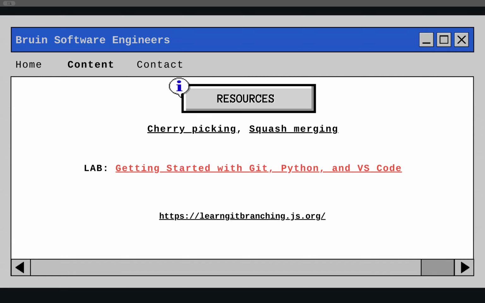And we've created a lab that helps you get started with Git, Python, and VS Code. We very, very highly recommend that you do this before our meeting next week, so that we can get going on our personal portfolios.